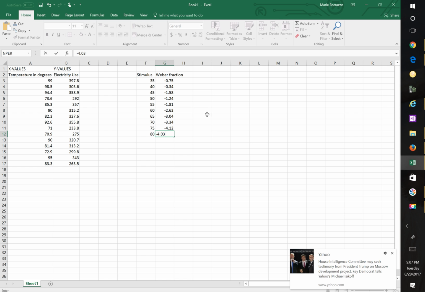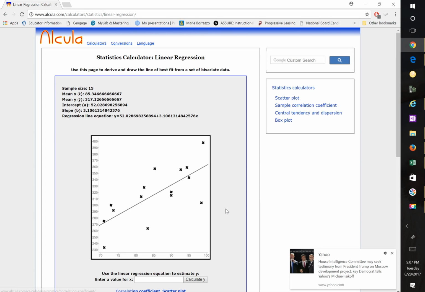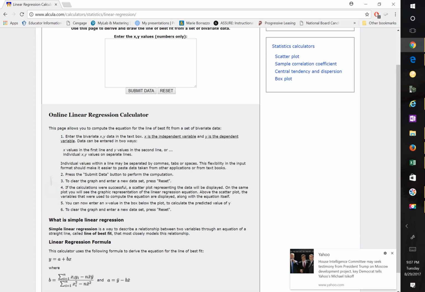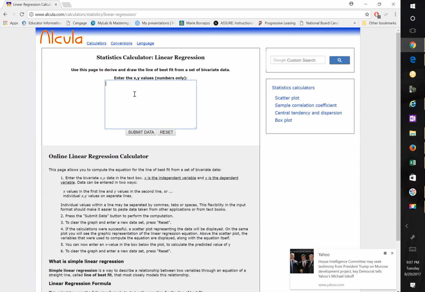Okay, so we're going to do the same process here. I'm going to highlight both of these columns respectively, and I'm going to do control copy, and I'm going to go back out to Alcula. I'm going to reset this, so if you notice I'm going to click on reset, and I'm going to come over here and do the same thing. I'm going to drop the values and submit the data.